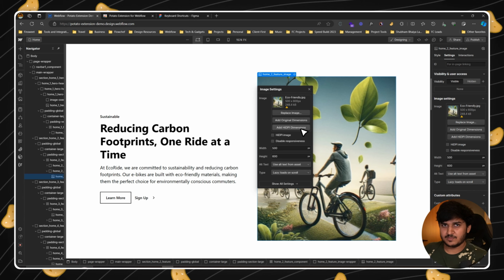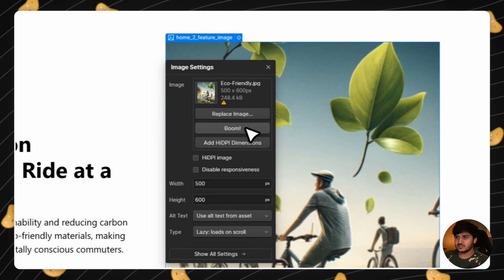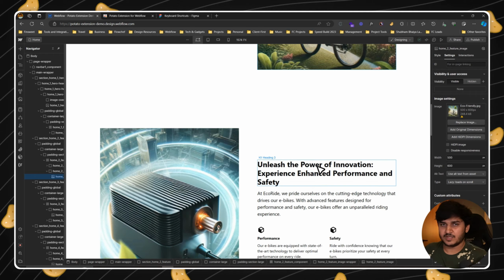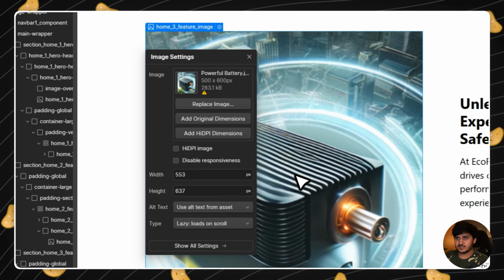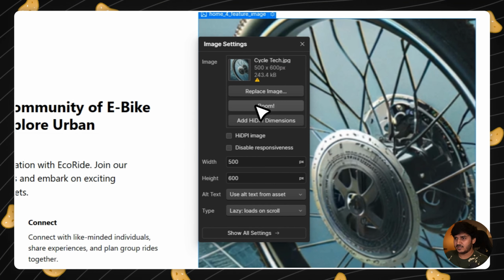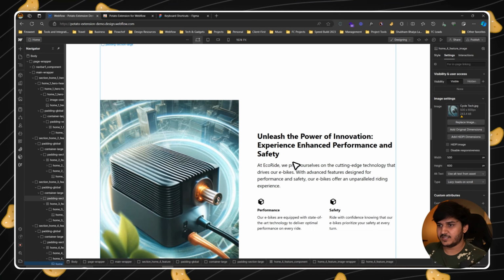So you might see two extra buttons right here, which is add original dimensions. You can simply click on it and it will add the width and height for you from the image. So let's check with the new image here. I will click on add original dimensions and you can see that it is added here as well. Add original dimensions, it is working seamlessly.